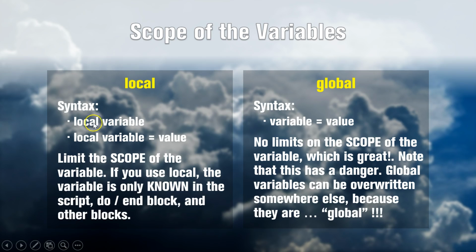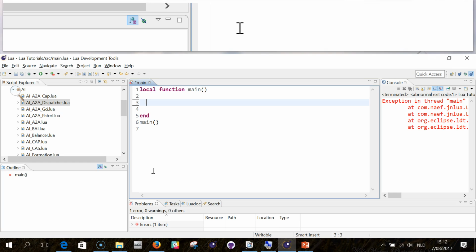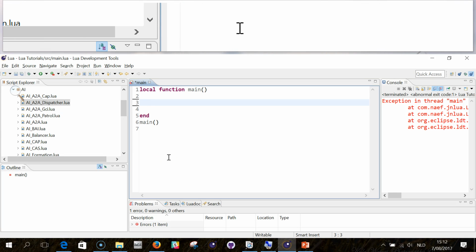Local variables have less chance of being overwritten because they are only known in the local scope of your script or your do-end block. But you have less flexibility to use local variables within your running mission, right? They're only known at that small location where you declared them. I'm going to show this to you within the LDT editor. What I specifically want to do now is explain the difference between local and global.